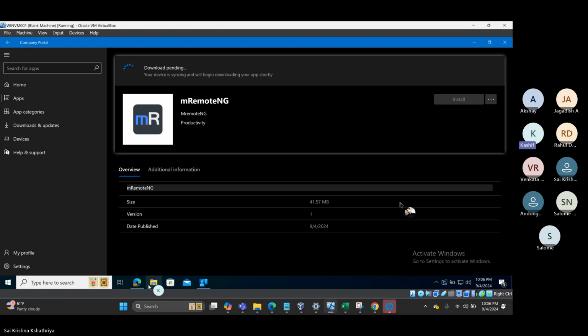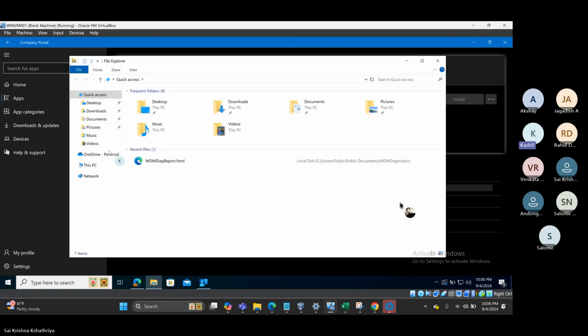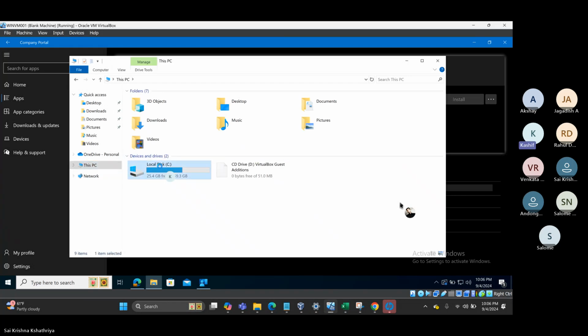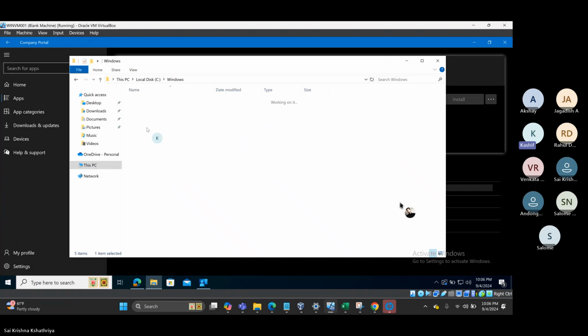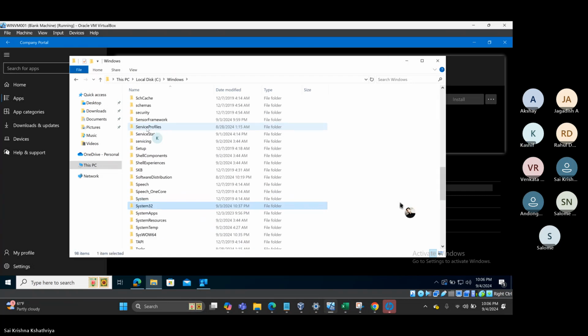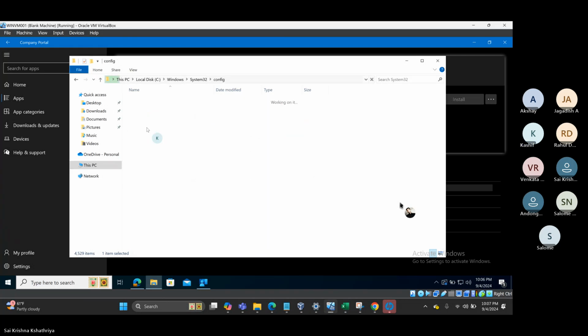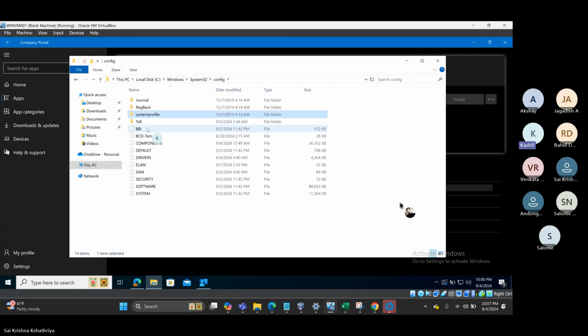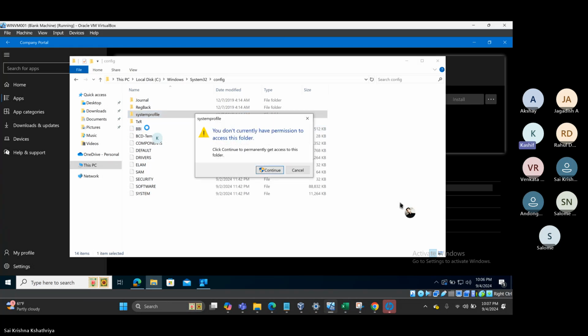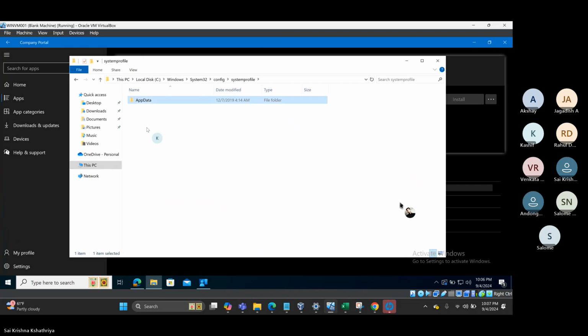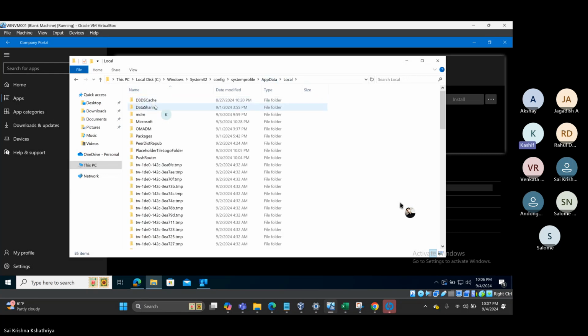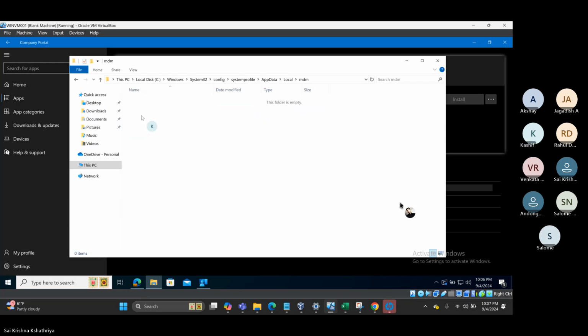Now the file is getting downloaded. Where does the file get downloaded? So file gets downloaded in C drive, Windows, System32, then config, inside config, it is a system profile, inside system profile, app data, and then local, sorry, not local, local, and then MDM. So file gets downloaded here.